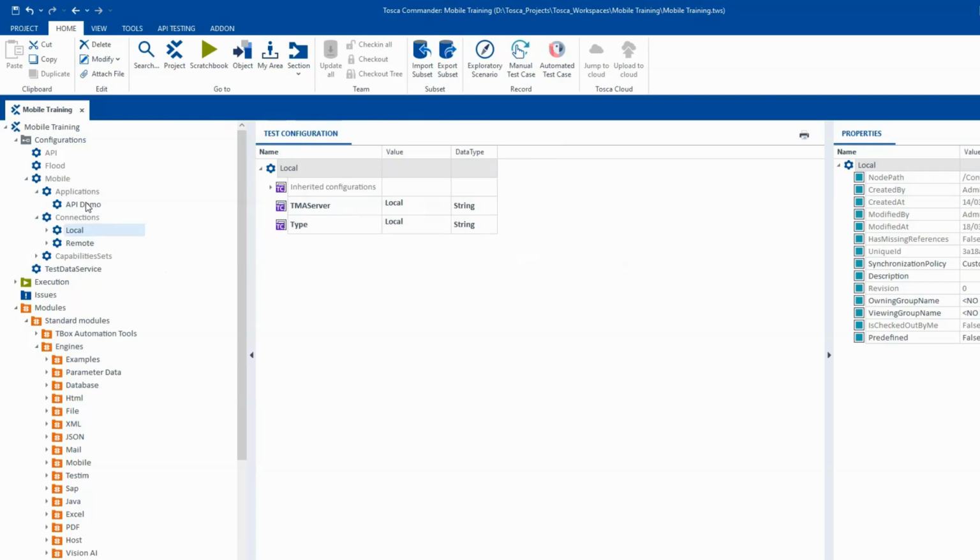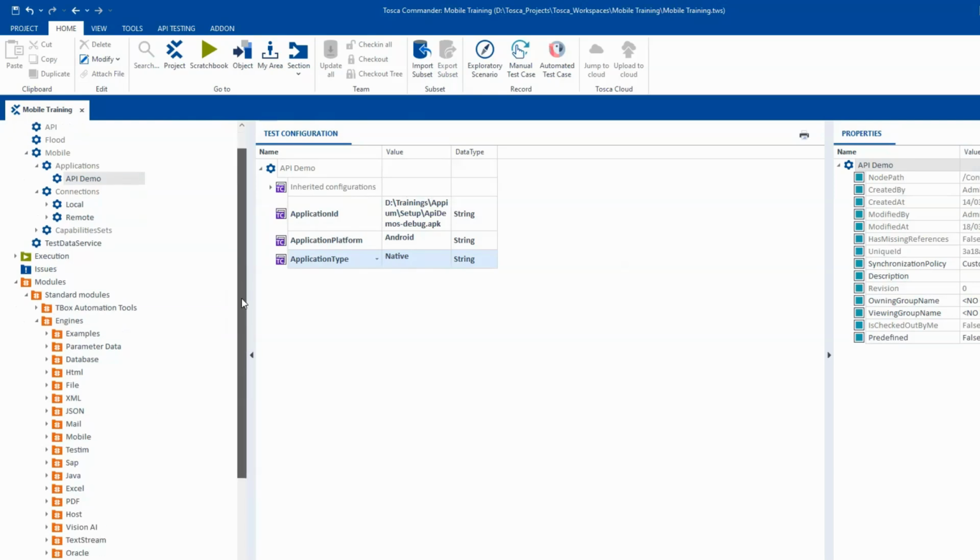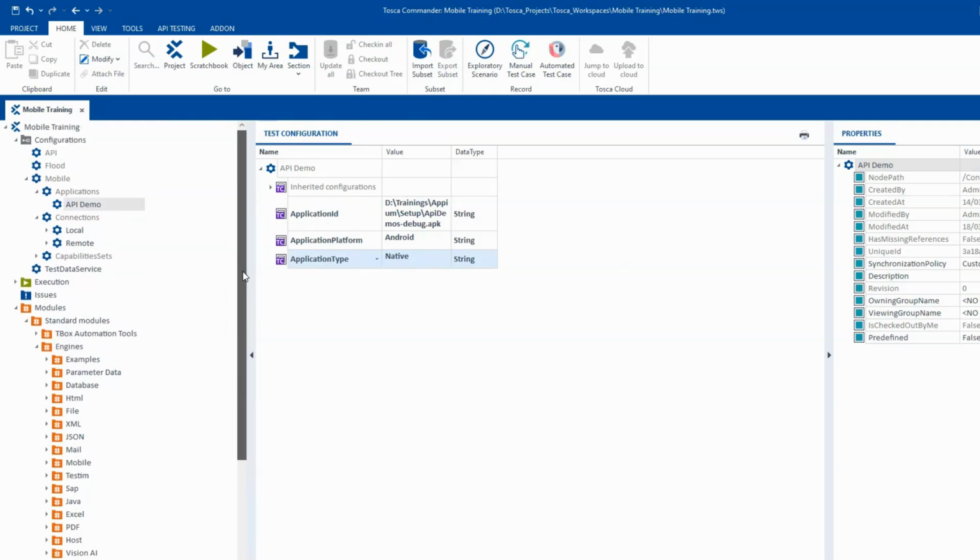Then under the applications section, you can see this is the application which we had created in our previous session, which is API demo. It has got the application ID, which is the full path of the app and the extension of the app. We have got the platform, which is Android, and we have got the application type, which is native. Okay, so these are all automatically created when you scan your first mobile app using Tosca. So now we can use these pre-configured values in our test.